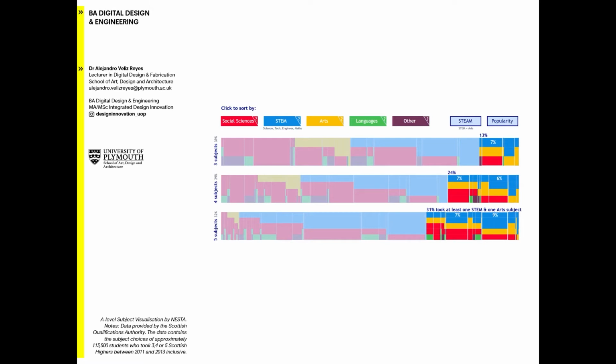This is data you can see from Scotland, published in 2014, and you can see that 1 for every 4 students choosing 4 subjects, and almost 1 for every 3 students choosing 5 subjects, make an actually multidisciplinary, if you wish, choice of A-levels.